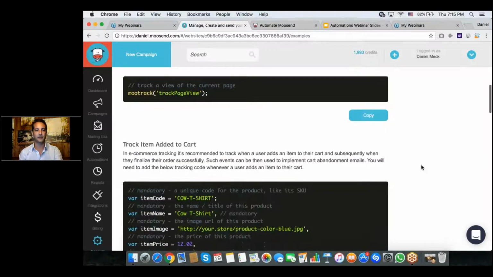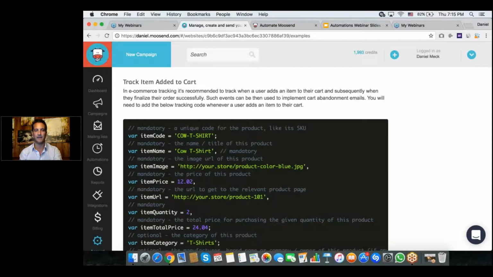Let's check out the third one. We've got track item added to cart. So this is exactly what it sounds like. For e-commerce, it's super valuable to know when someone has added an item to their cart, because it really indicates a strong interest in purchasing that item. If they don't wind up purchasing it, you know exactly what item you need to hit them with when you're doing your retargeting ads.